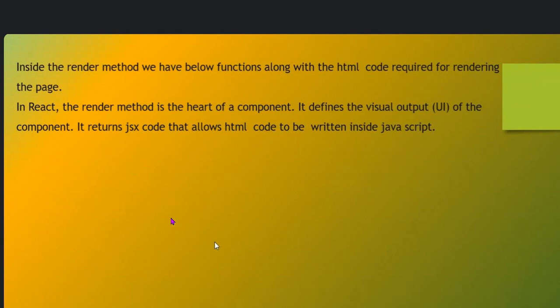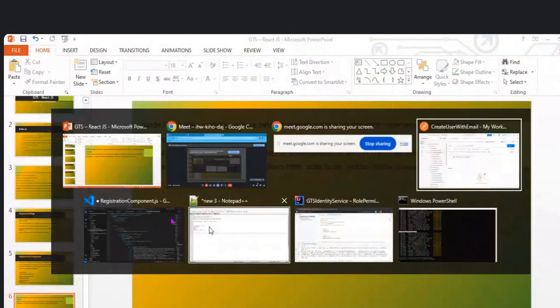Okay. Clear? Yeah, it made sense, or I need to... Can you please repeat the last thing you told about the render method? Yeah, inside the render method, why don't you open one method for the registration component?